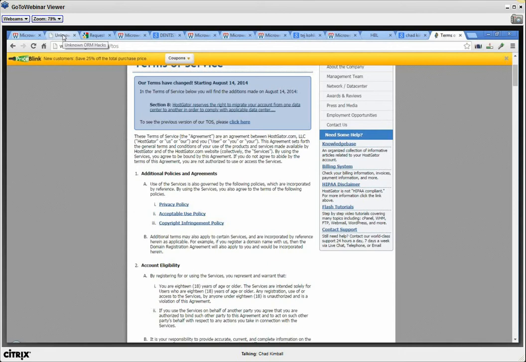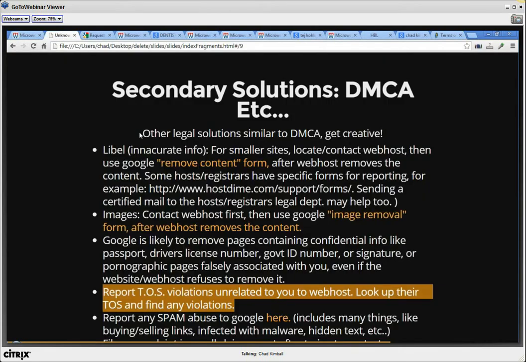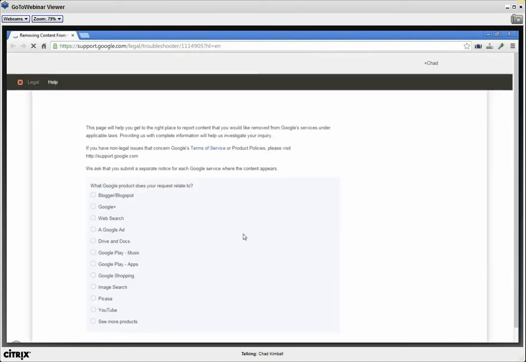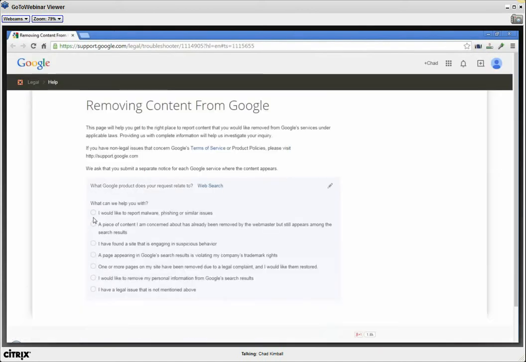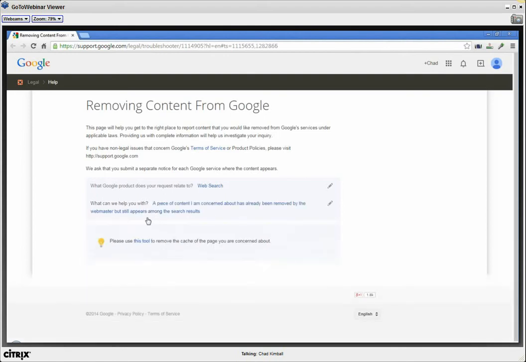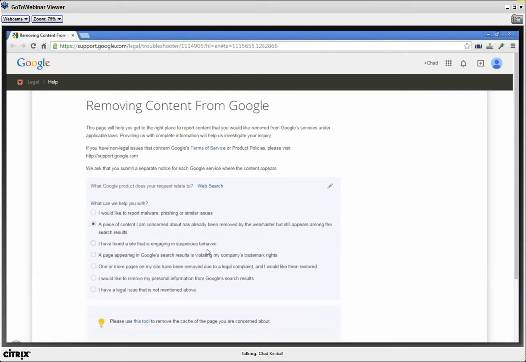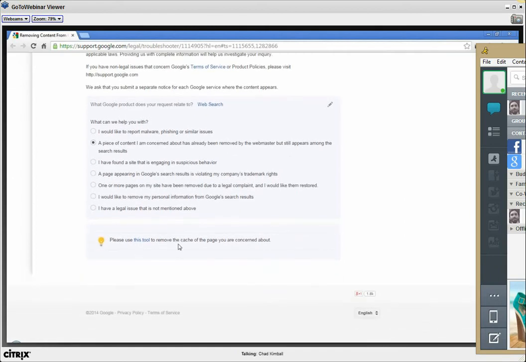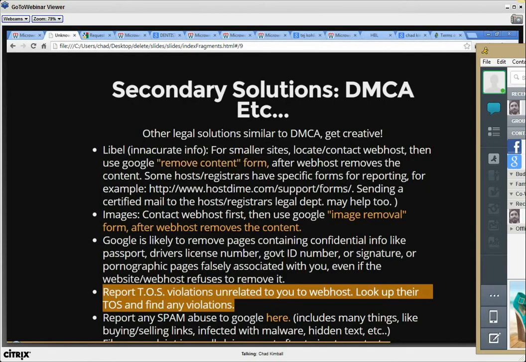And once it's removed from the web host, you can go to Google through their remove content form, and part of the thing that they ask is, "The content right here, a piece of content I am concerned about, has already been removed by the webmaster, but still appears among the search results." You give them the cache of the page and they remove it. But you've got to get it removed from the web host first in that case.